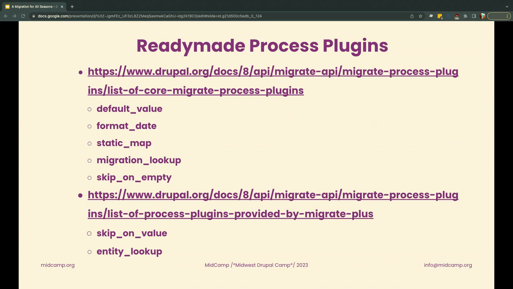So, just to cover this real quickly, the core migrate module and the migrate plus module provide a lot of different process plugins that are ready-made for us. And these can be really useful if we have pretty simple manipulations that we want to do. These are some of the ones that I find myself using frequently. And there's links to the documentation where you can see there's a ton more.